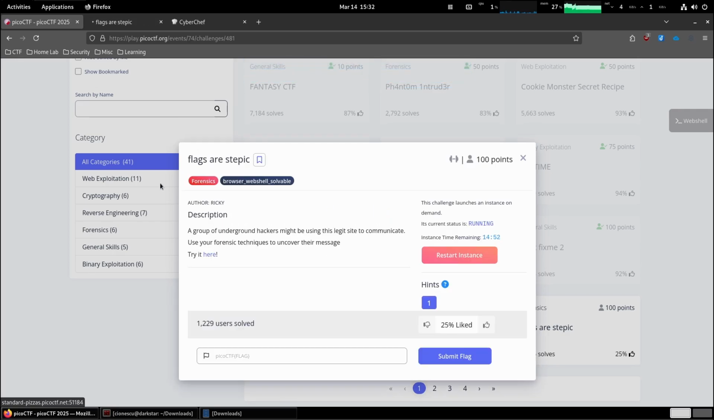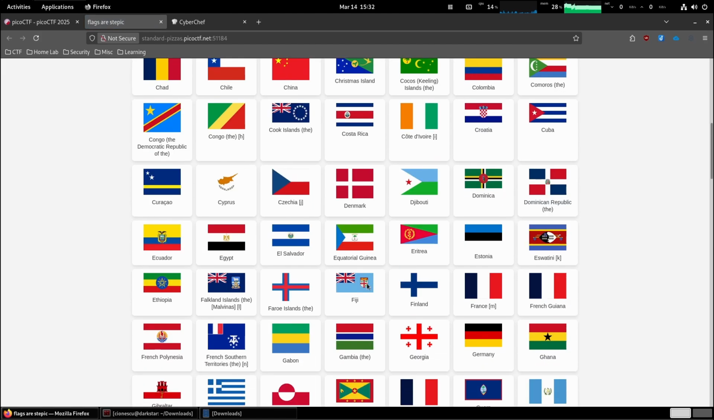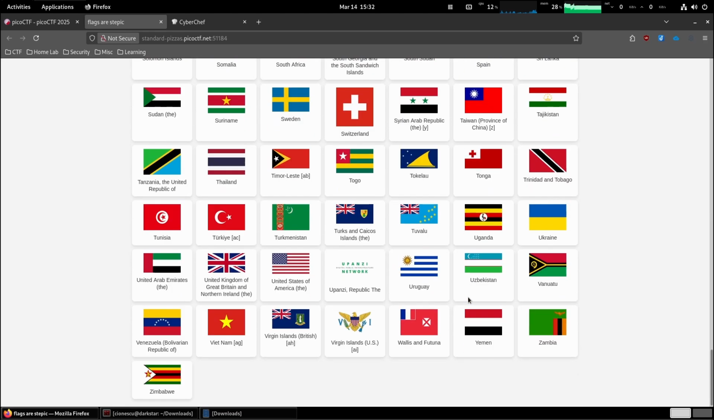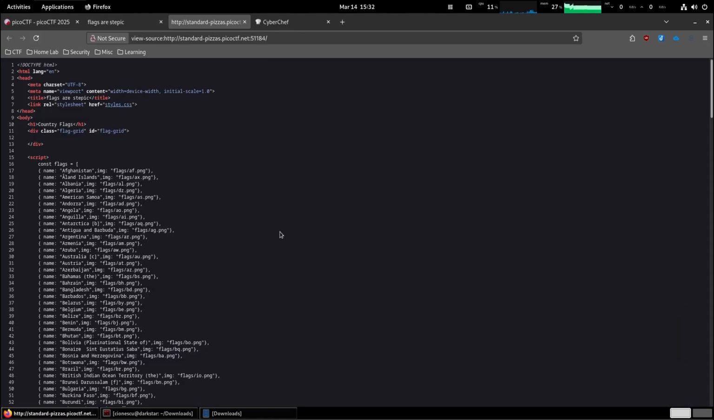And we are given a website. So there's a lot of countries with their respective flags. I am trying to click, but nothing happens. Let's look at the page source, to see if we can uncover more.